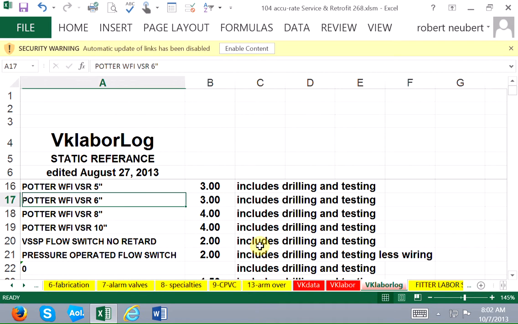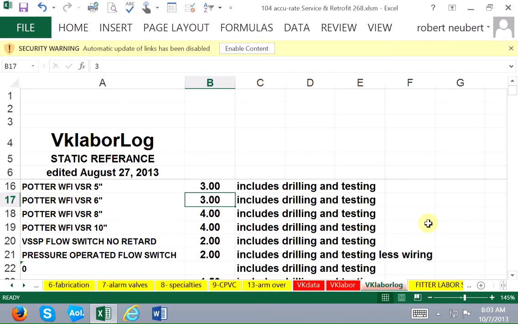Here is your labor log. Let's say we want to change the 6-inch flow switch to 12 hours. Easily done. This is where you make the changes in your labor. You put a number in there. Here we are. We put 12 hours. When you go back and find the 6-inch flow switch, you'll find the 12 hours automatically transferred. This is a feature of the Accu-rate fire sprinkler estimating system.